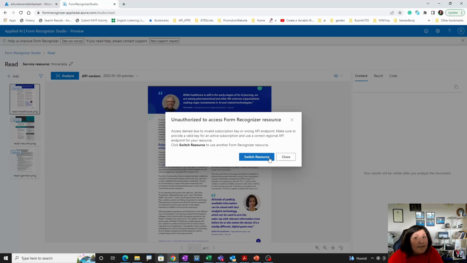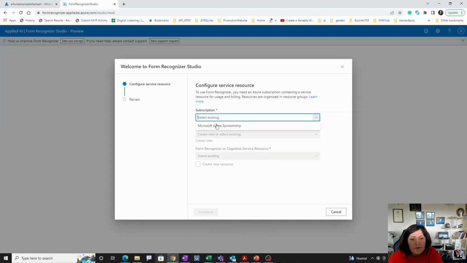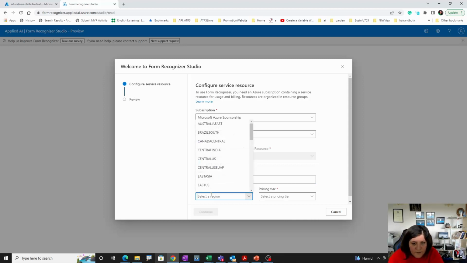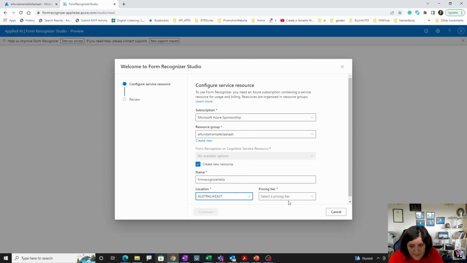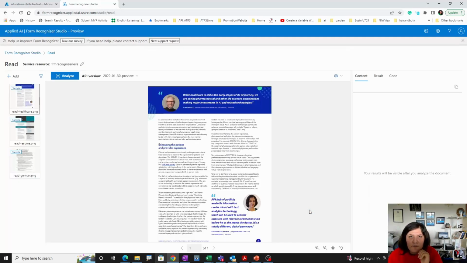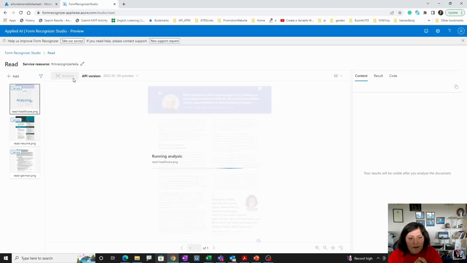I didn't set up any resource, so I'm going to create a resource on my Microsoft account. I'm going to create a resource from here, and I call it form recognizer Leila. I choose Australia East, pricing tier free. It's going to create a resource on my Microsoft Azure for Form Recognizer. If you go to your Microsoft Azure, you will see that this one is created. This is a very simple one. That means that you can analyze.